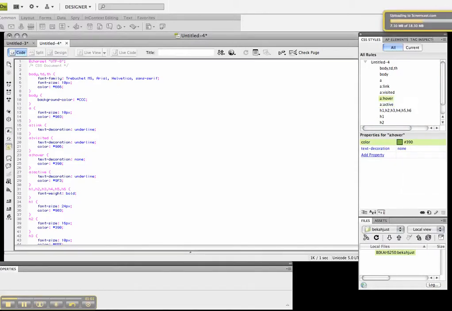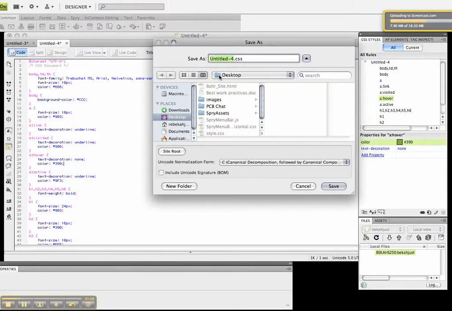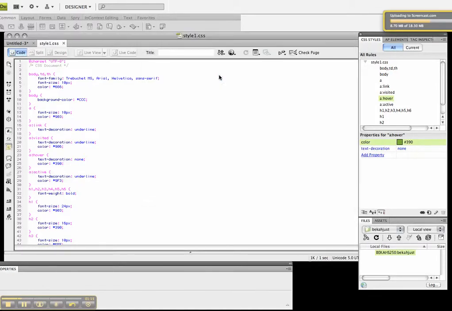So now I need to save this file. So I'm going to go to File, Save As. I'm going to call it Style or Style 1 or whatever you want to call it, whatever you'll remember.